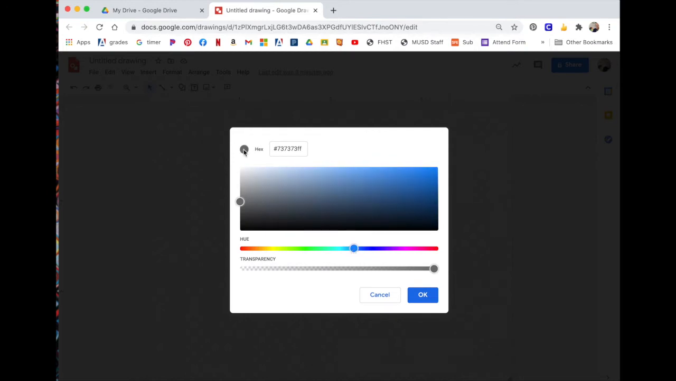And again, my color is gray. I need to drag this bubble around until I'm happy with the color that's going to be the background. I don't want it to be too dark again.